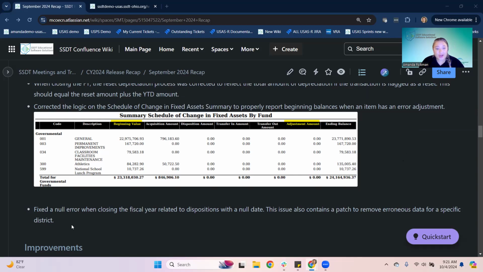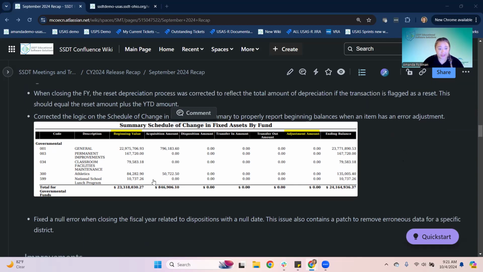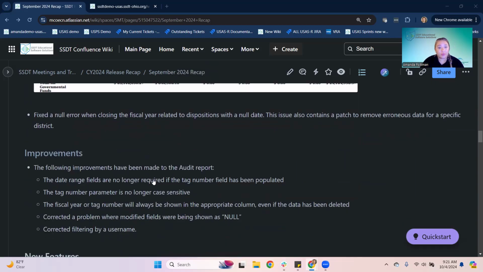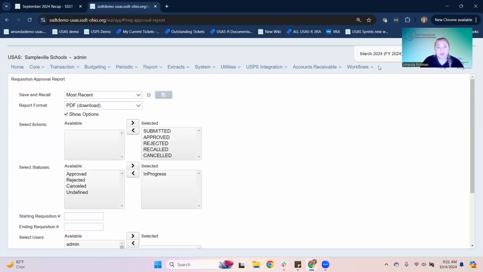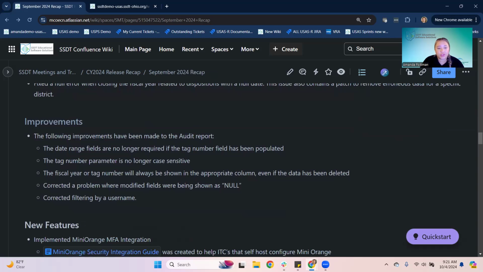Okay, so that was our bug fixes. And then we had some improvements as well, and the improvements were to the audit report. So all of these things happened with the audit report. We'll just talk about these ones. So first, the date range fields are no longer required if a tag field has been populated.